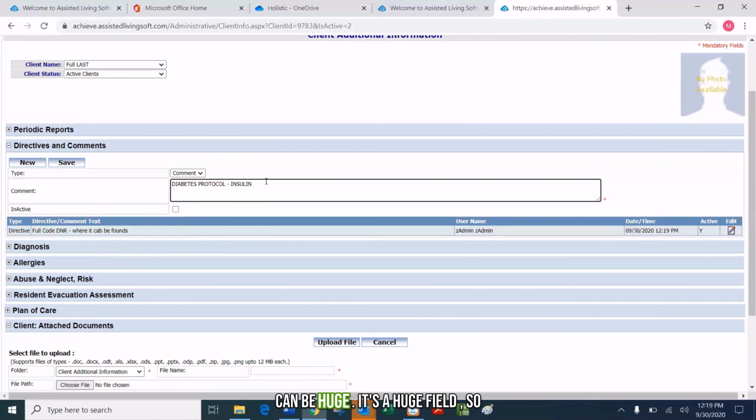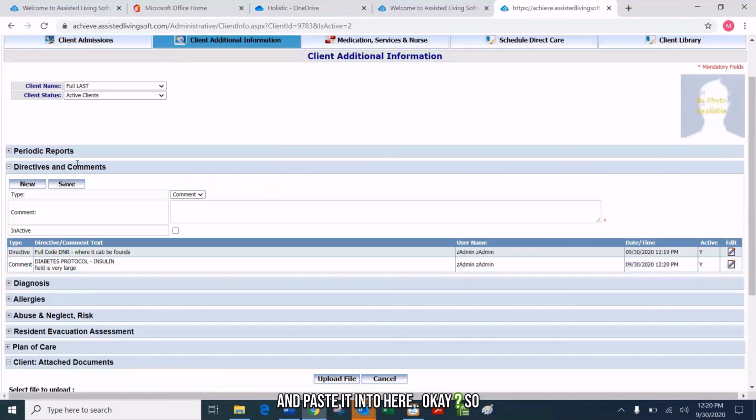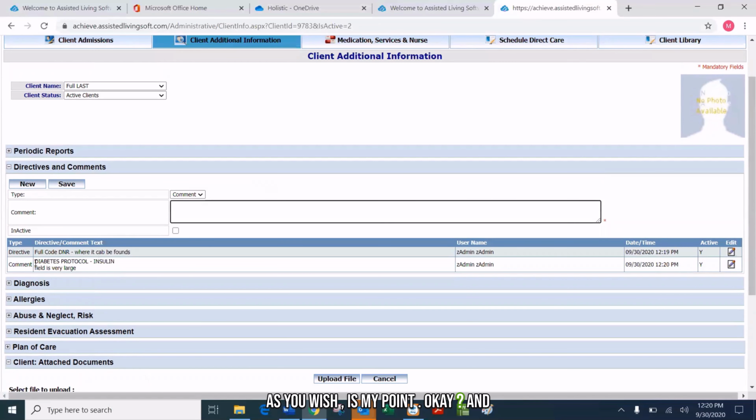And these can be huge. It's a huge field, so the field is very large. And you can copy and paste it out of your document and paste it into here. Okay? So you're going to have as many of these as you wish, is my point. Okay? And you're going to format them any way that you want.